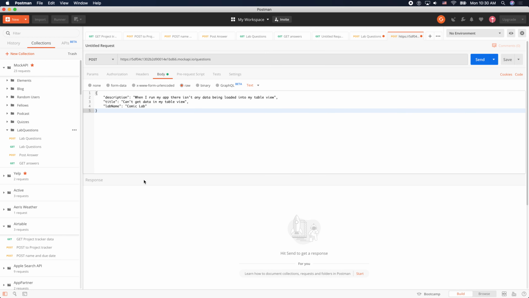That body is the data getting sent to the web API. In Swift, this would be our model. In Postman, we add it as the body. In Swift, we still have to say HTTP body equal to data, right? This is the data we're sending up to the web API. It's the body of the data.